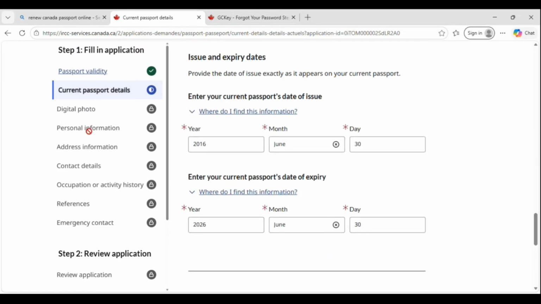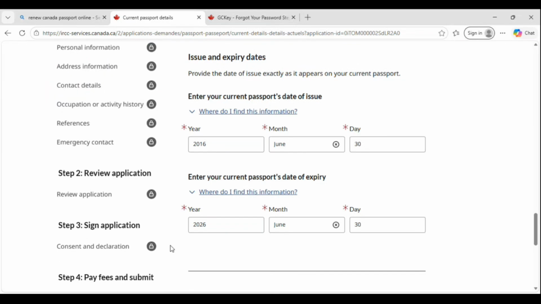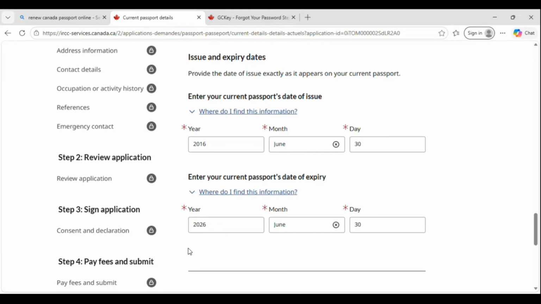Next is photo upload, personal address information, contact, occupation or activity history, references, emergency contact. All you have to go one by one, and then the next stage is just review application steps. Consent and declaration is gonna be like just typing your name, a digital signature you can say. For this, pay fee and submit. So that you can go ahead and submit. Fee we had already seen in step number 1.